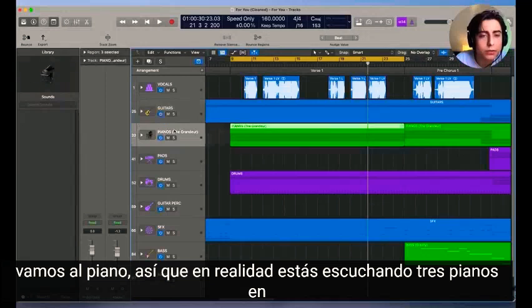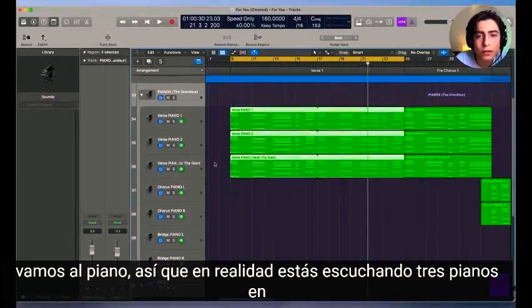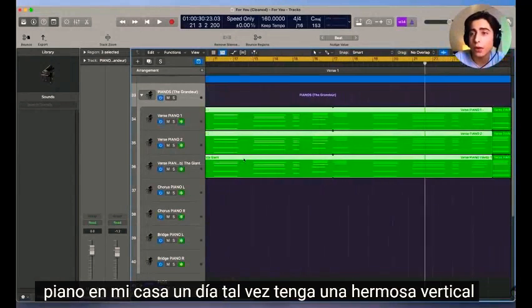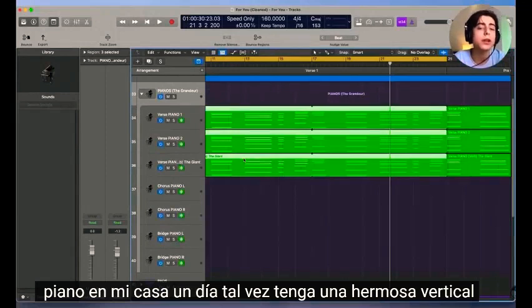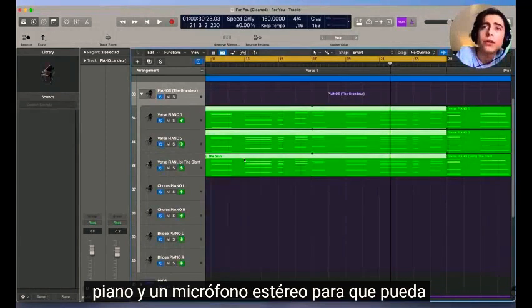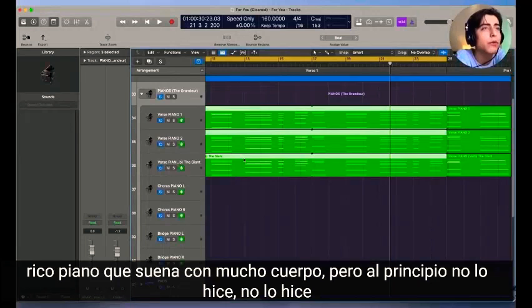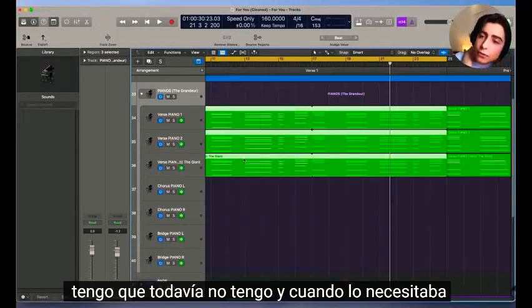Let's go to the piano. So you're actually hearing 3 pianos in this part, and they're all digital, because I don't actually own a real piano at my house. One day, perhaps, I'll have a beautiful upright piano and a stereo microphone so that I can play and have the recorded version of a very rich, full-bodied sounding piano. But to start with that, I didn't have that.